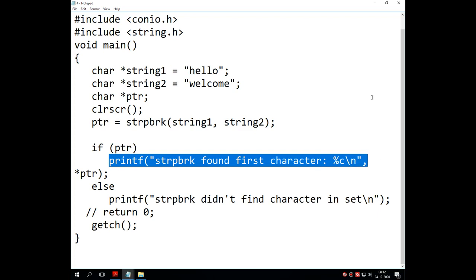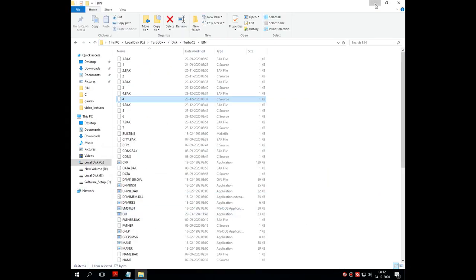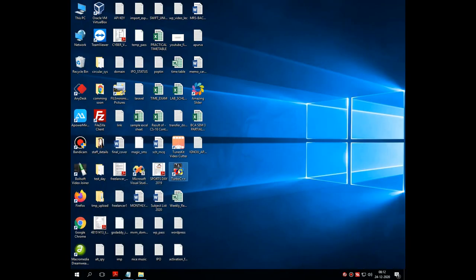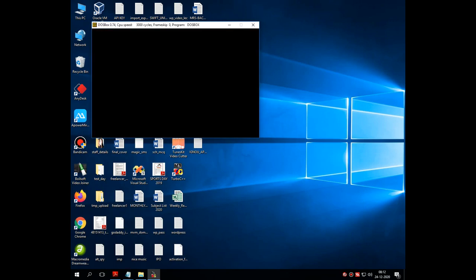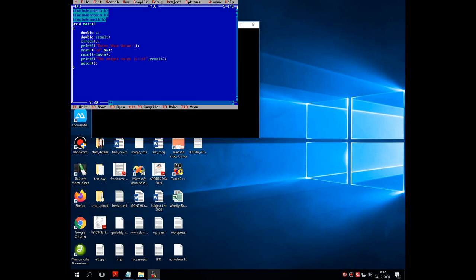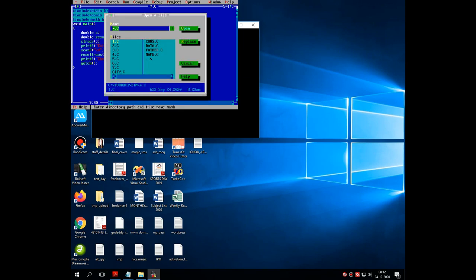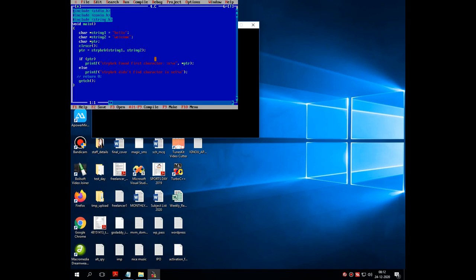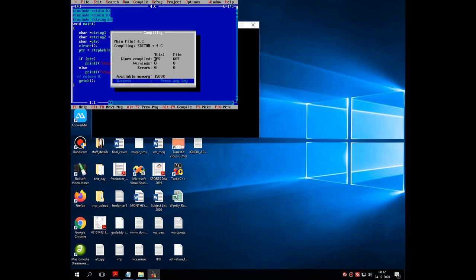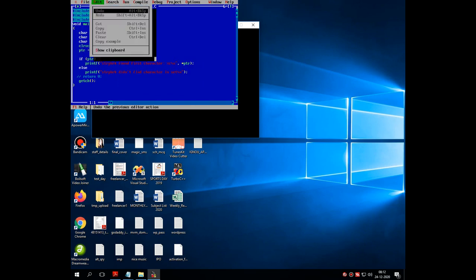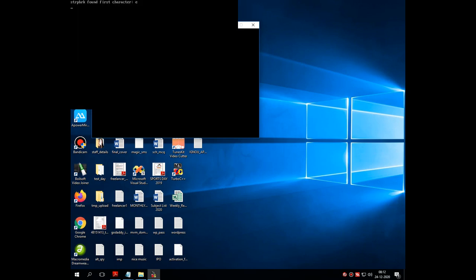Now let's check this particular program by executing it in C. So I am just opening the C editor and executing that program onto the screen. First I will compile the code. As you can see, there are no syntactical errors in this program, so we can execute the code and it returns E onto the screen.